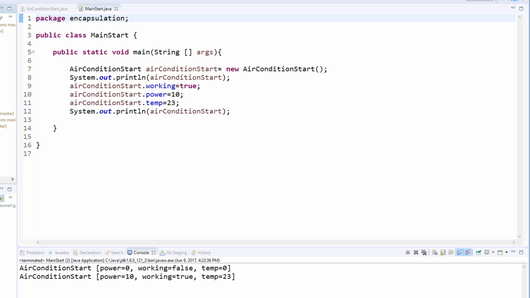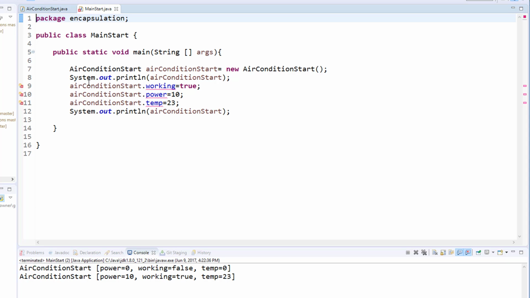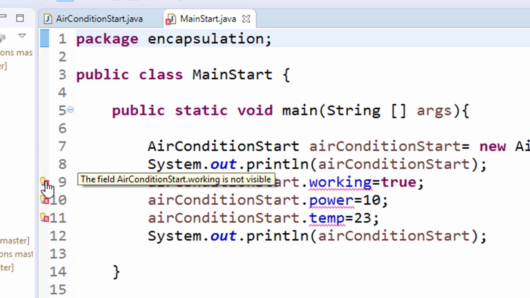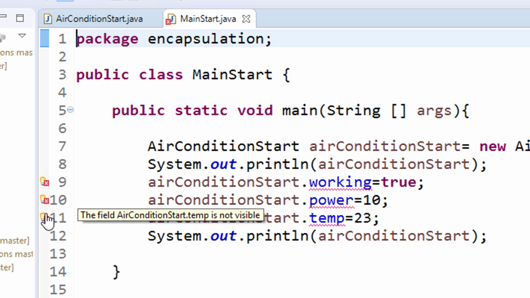So, the first thing we need to do in order to encapsulate the variables from the outside world is to define them as private. Let's go back to the AirConditionStart class and do it. We can see a compilation error arising in the main class. What happened? Okay, here we can see an error message saying the field AirConditionStart.working is not visible. The same error came for the power and temp fields. How can I solve it?